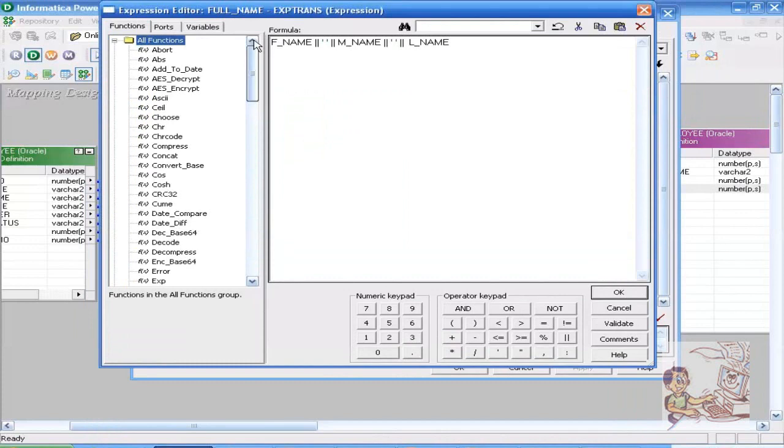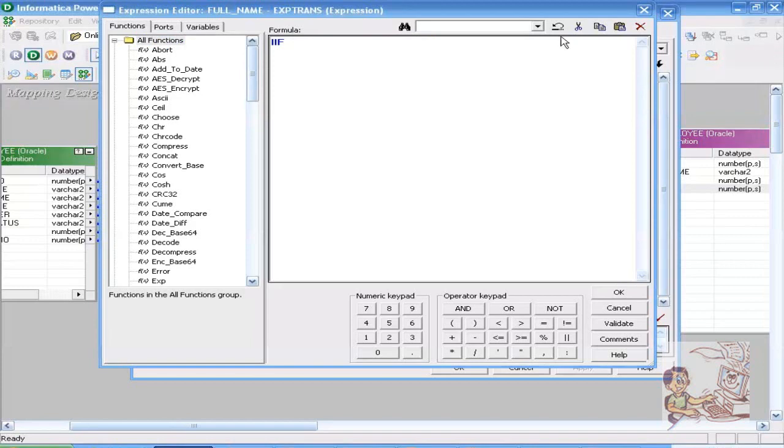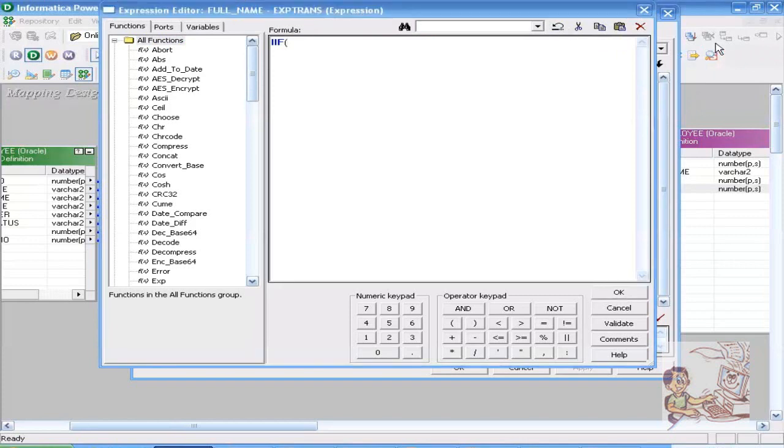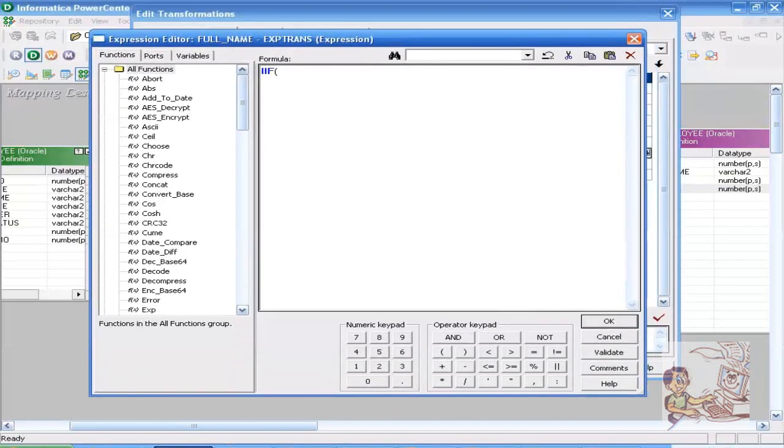So we don't have a case statement in Informatica? No, we don't have. We have if statements, IIF. You don't have a case statement in Informatica? No case statement. We will use the IIF.